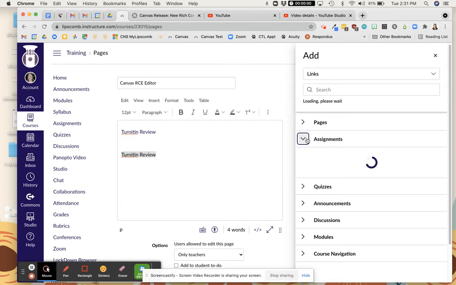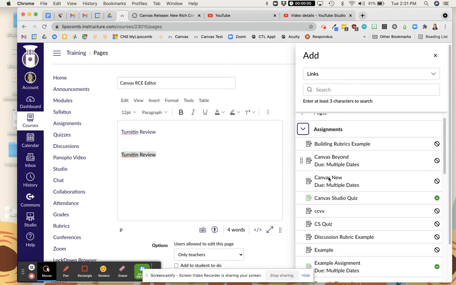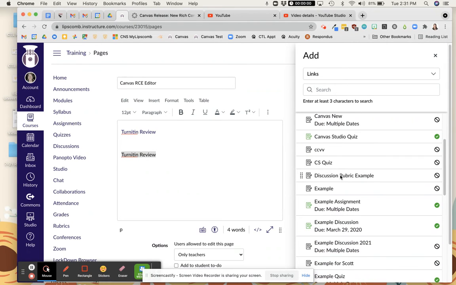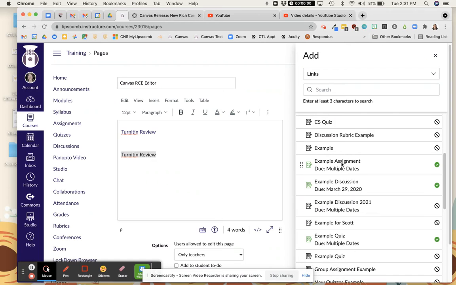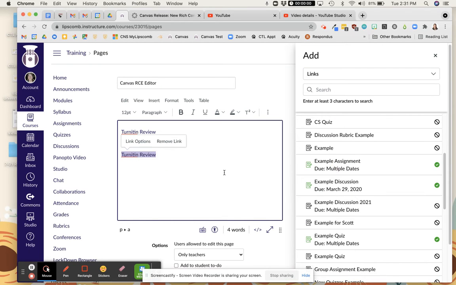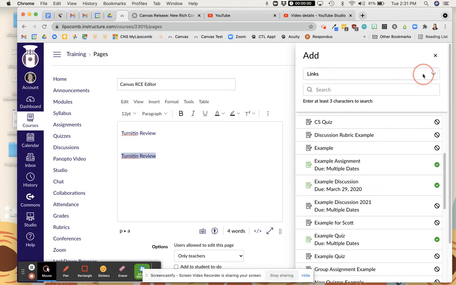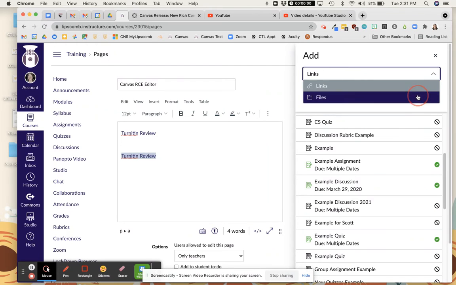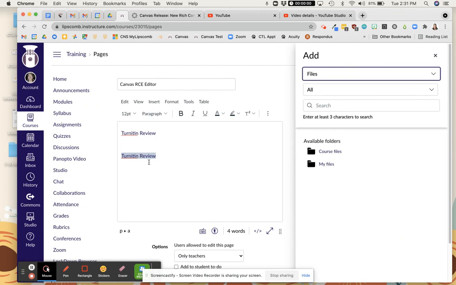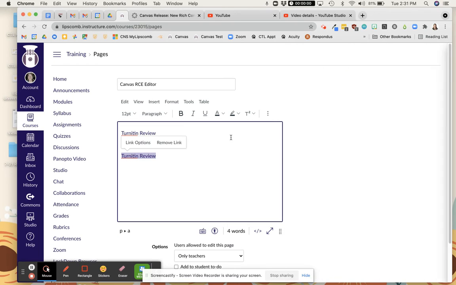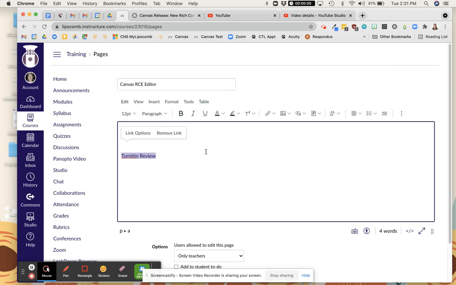Then I might go into assignments, and let's just pretend that this assignment right here is connected to there, and then it will link it directly. I can also look at specific files that I may have if I wanted to link it to some files in the course as well. So there are a lot of different options with using the insert with linking.